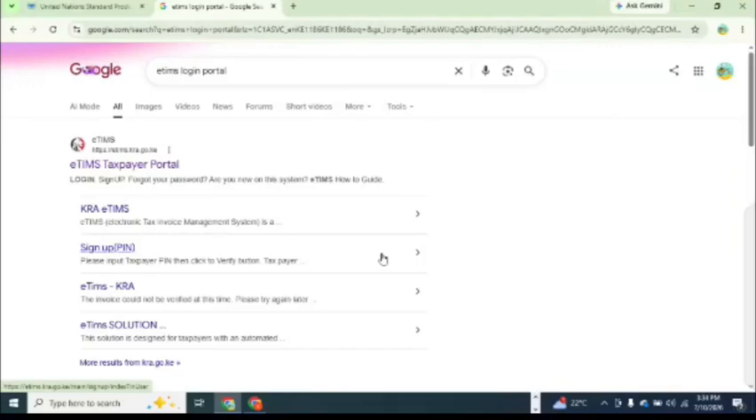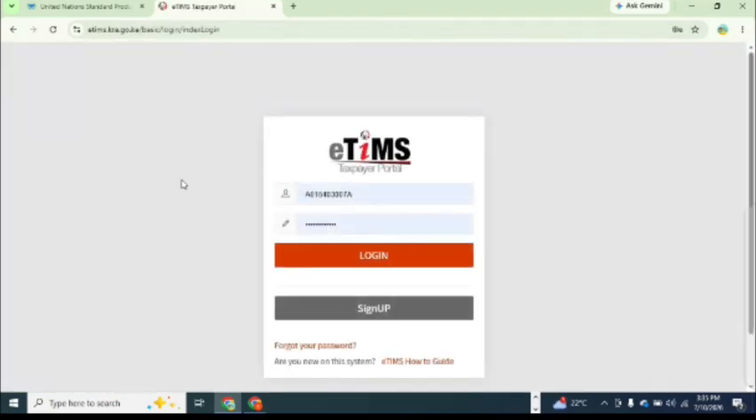I would like to walk you through how you can register items in the eTIMS portal. That is assuming you have already onboarded your business with the eTIMS and you already have an account. What you need to do in order to register an item under the eTIMS taxpayer portal is just sign in to the portal the normal way.